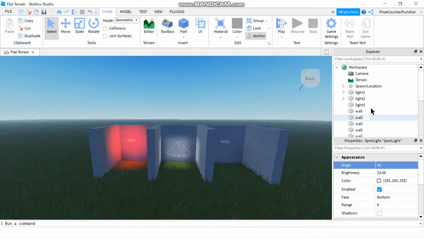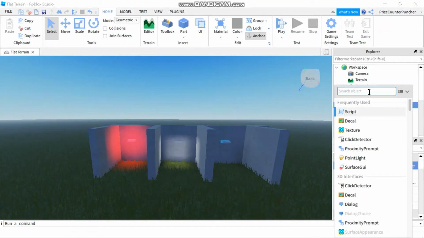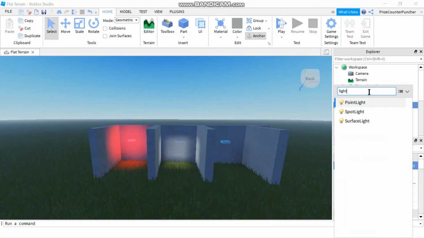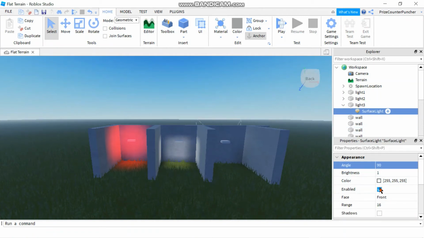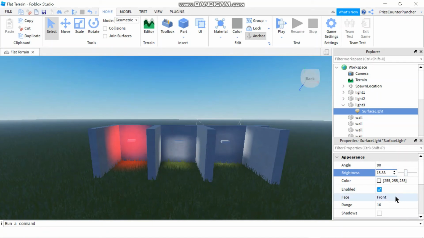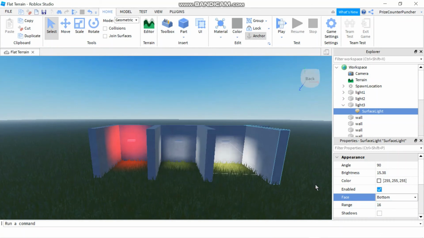Now, lastly, let's go to light number 3. And we're gonna add the surface light. Again, click on the surface light, and you may need to change, but first let me turn on the brightness, and looks like it's facing the wall as well, so I'm gonna change it to bottom, and there it is.